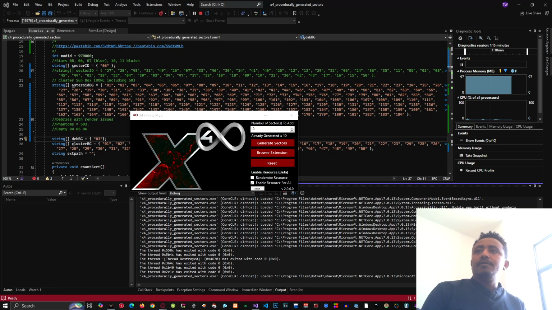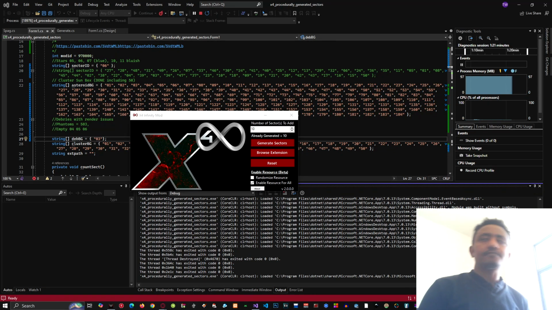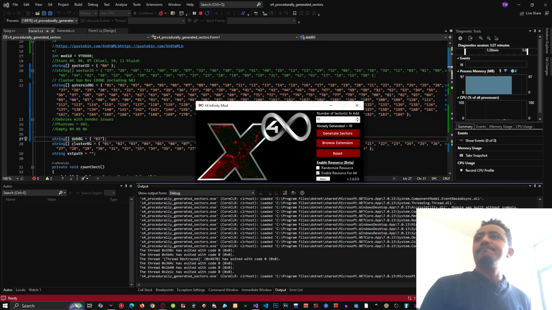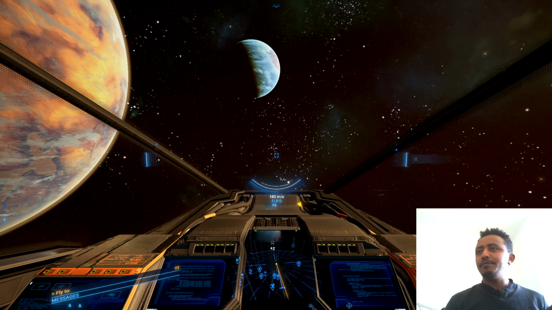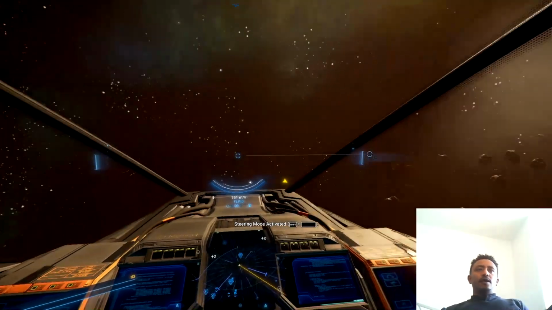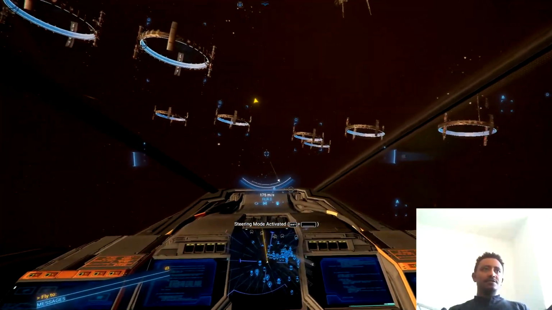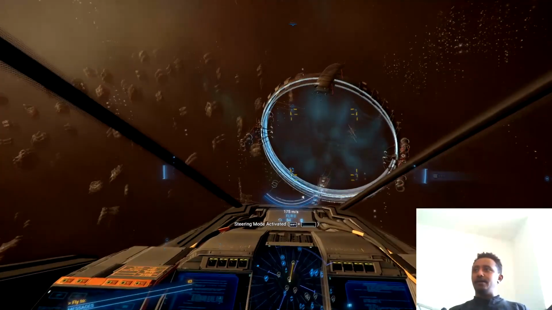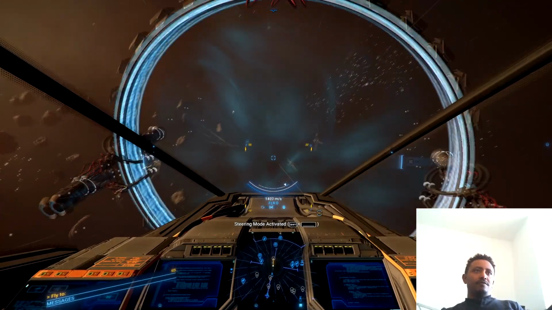So let me open up X4 and load the sectors. Give me a minute. Okay, let me take down the X4 audio. So as you can see, we have our generated sectors. These are the 10 sectors that have been generated right now. So I'm just going to jump inside one of them.